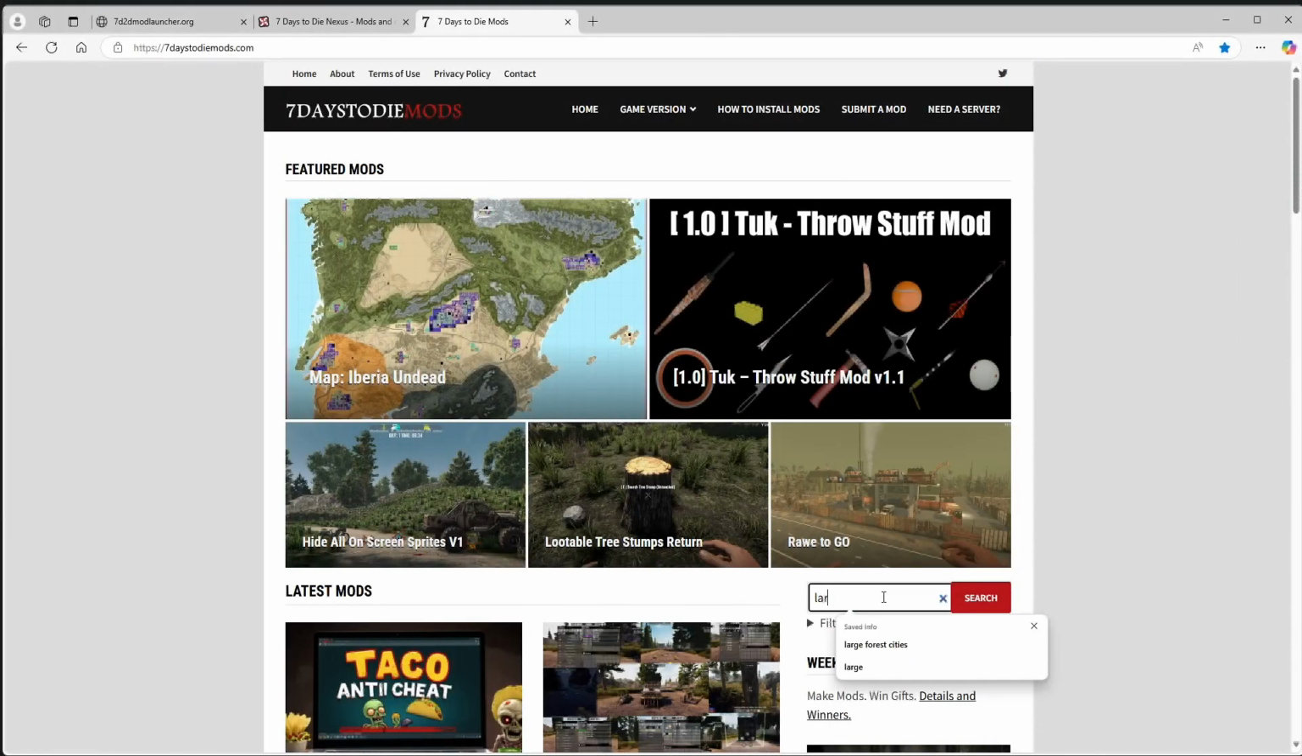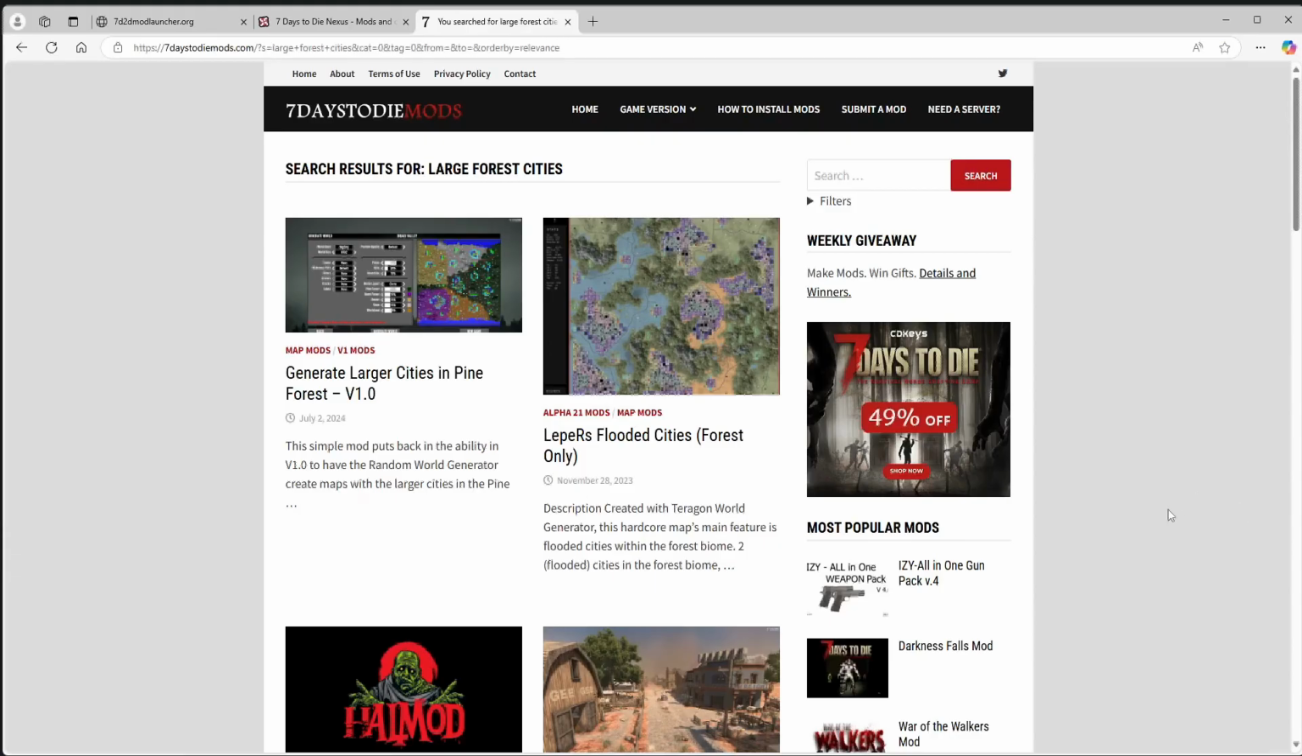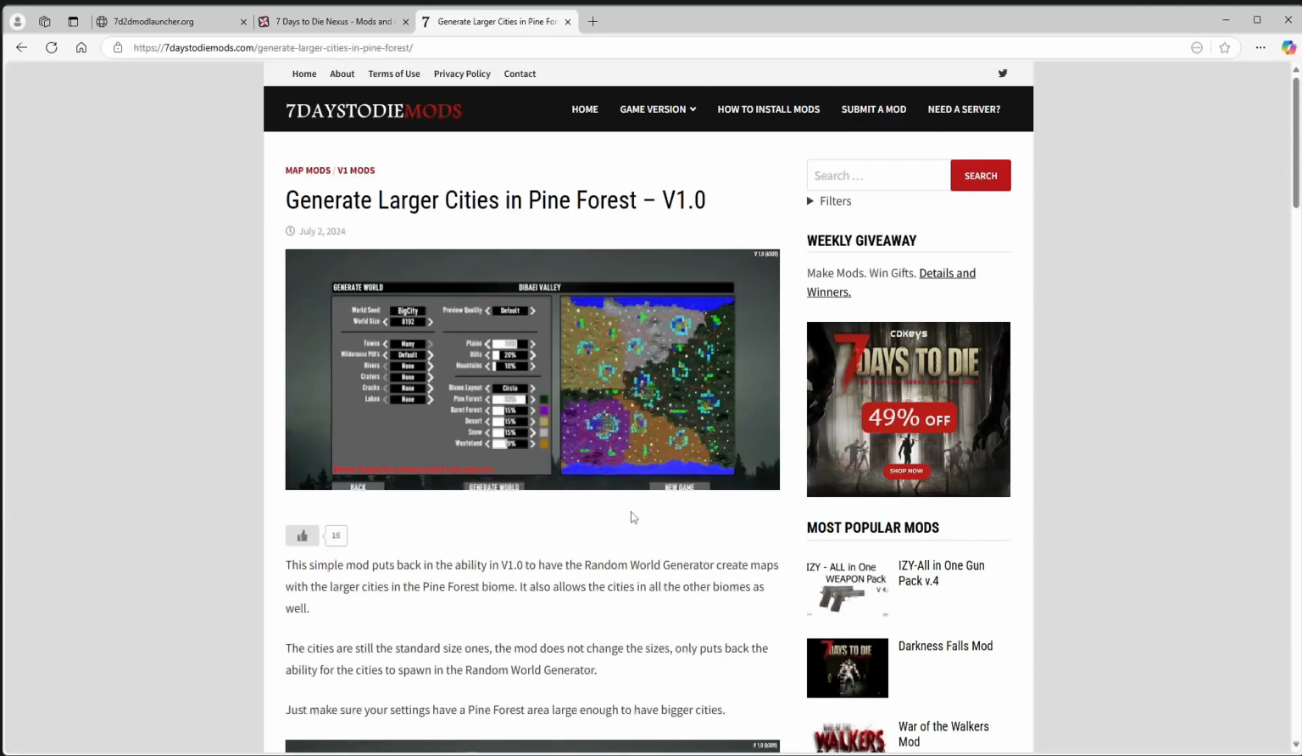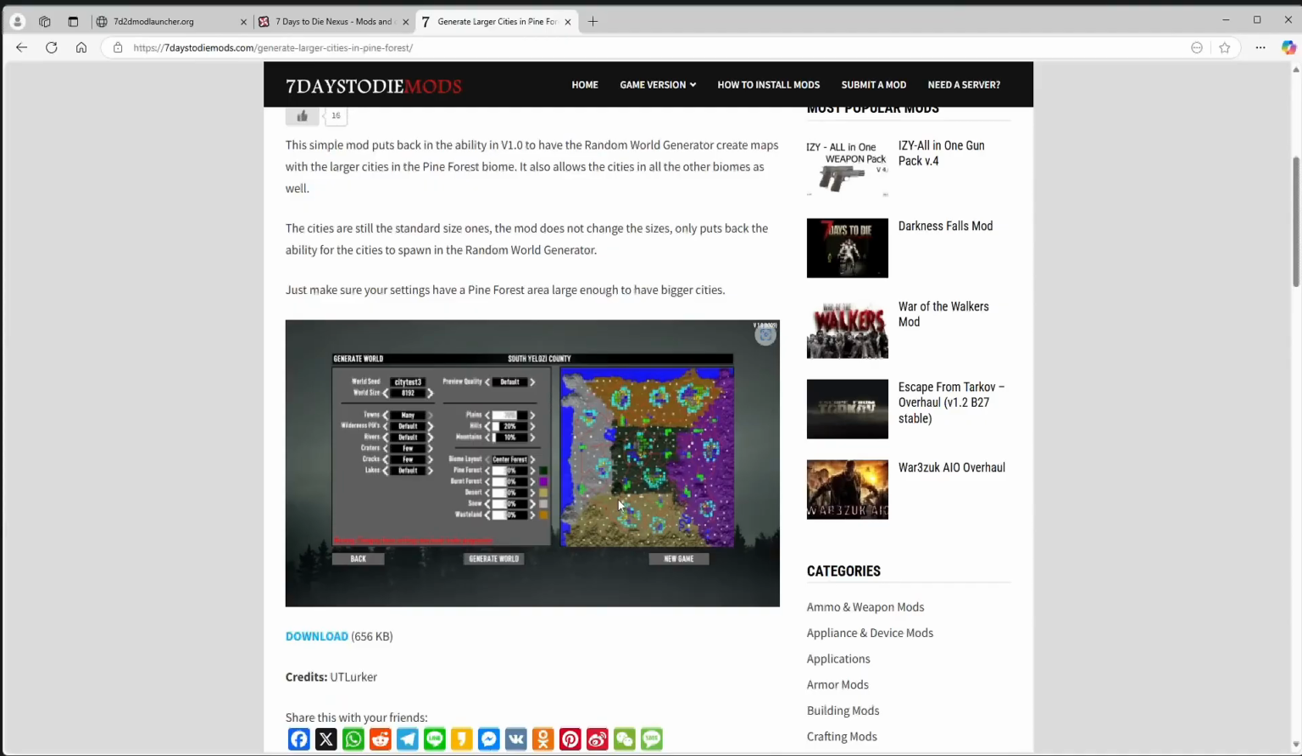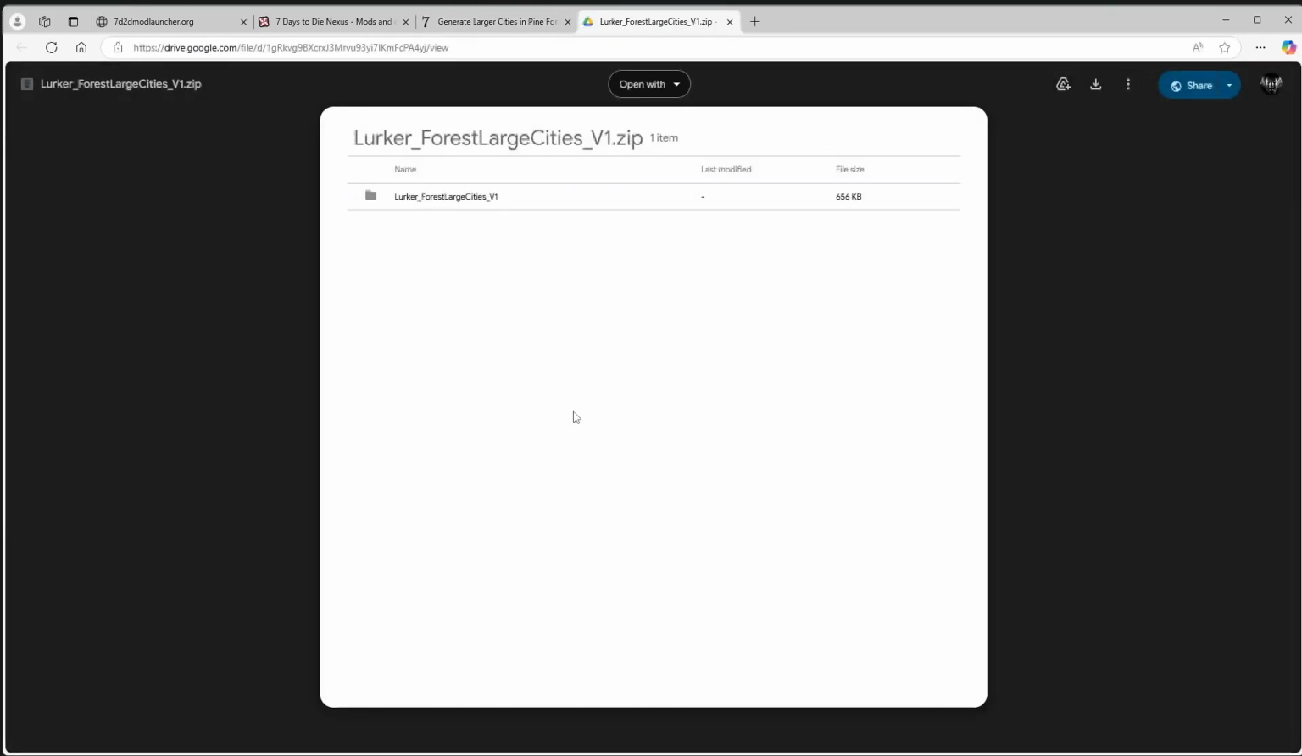Okay, we're going to go back to 7 Days to Die mods, and we're going to look for large forest cities. And what that does is generate larger cities in the pine forest. And that will give us more options while we are in the pine forest. So we'll click download on that. That takes us to, looks like a Google Drive. So up here we hit download, and that will download that one.